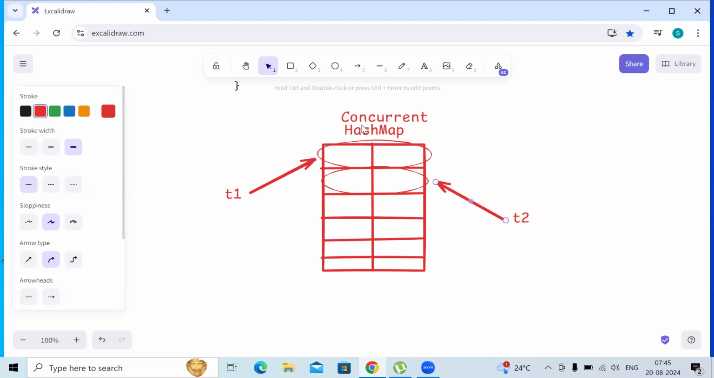Then after that, I will talk about what is fail-fast iterator and what is fail-safe iterator. I will start working on that. So let me add the statements here, guys. I want to open the document.